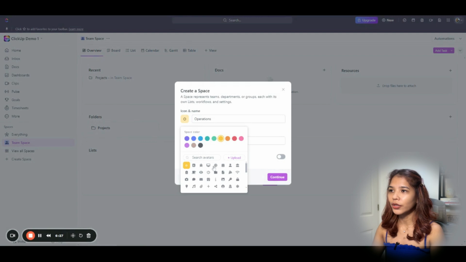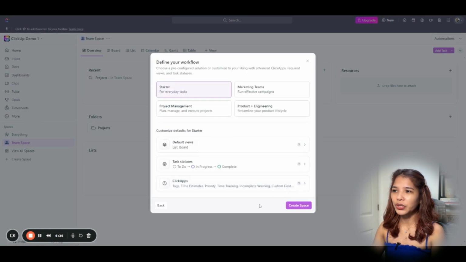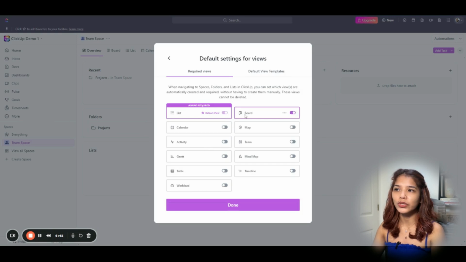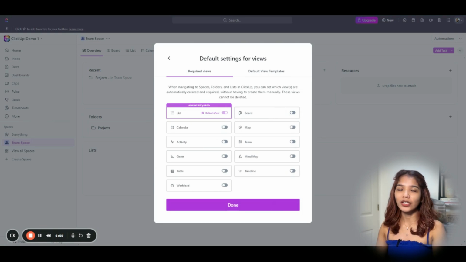And then you can choose a color. You can also choose a logo for it. And then continue. Now you can just select starter there, doesn't really matter. Default views, I would turn on the board so that it will not be required on this space, right? So anything that you turn on here, every time that you create a list within that space, it will also be required, meaning there will always be a calendar, there will always be a map, for example, or a board. And I don't want that, so I will just turn that off. So it gives you more freedom in terms of what kind of views you want per each list. So I will just turn that off.